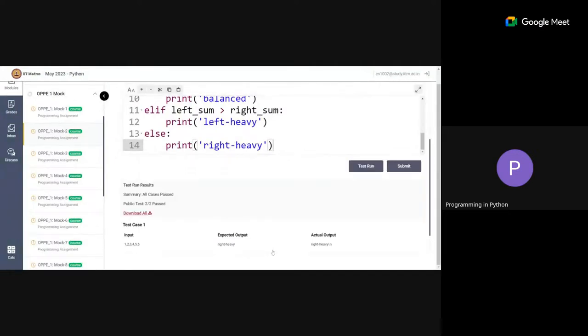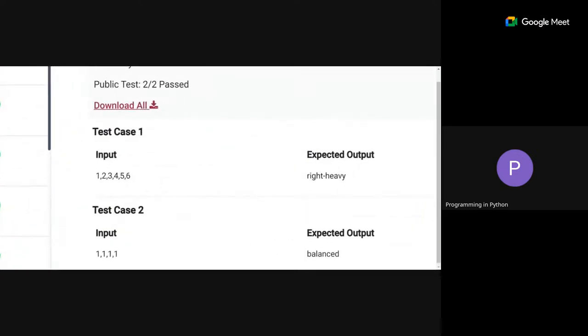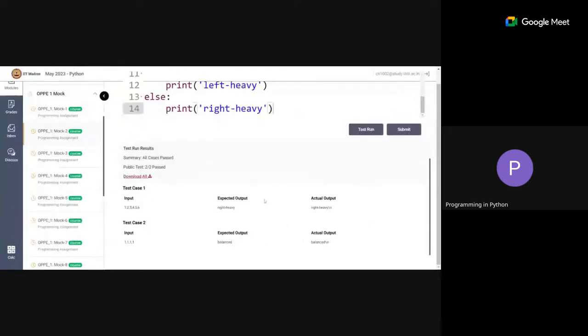Yeah, so the code was working. Here for this test case, you could see the left sum will be equal to 1, 2, 3, it's 6. The right sum is 4 plus 5, 9, 9 plus 6, 15. So obviously it's right heavy. Okay, and then our code also gave right heavy.